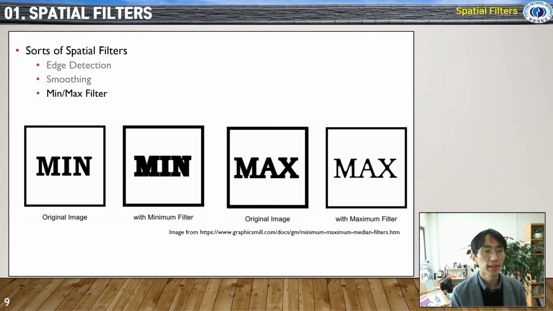If we apply that in the generalized version, then we call that the min-max filter. Erosion is this maximum filter, and then dilation is going to be this minimum filter. Okay.